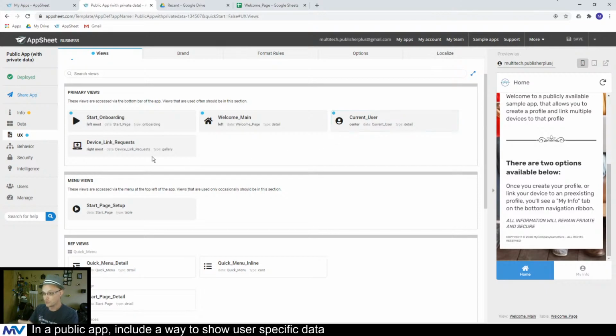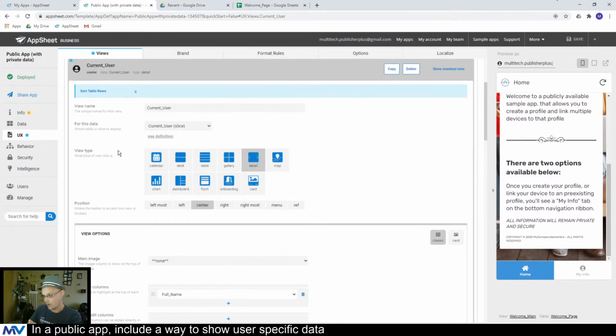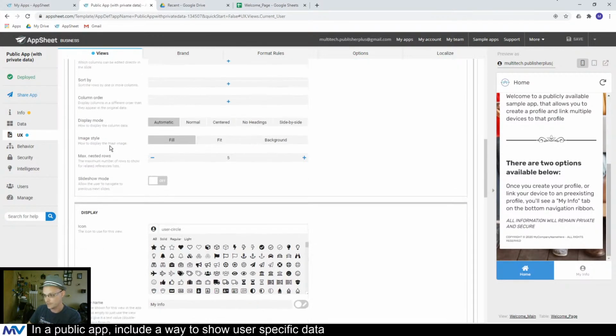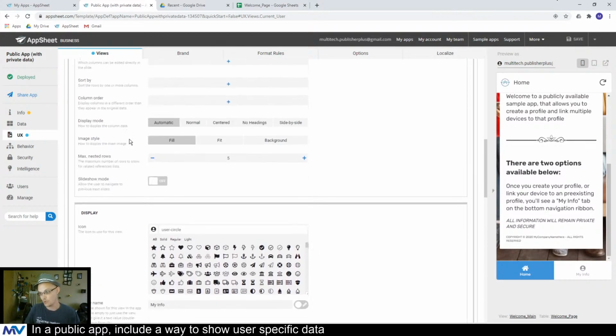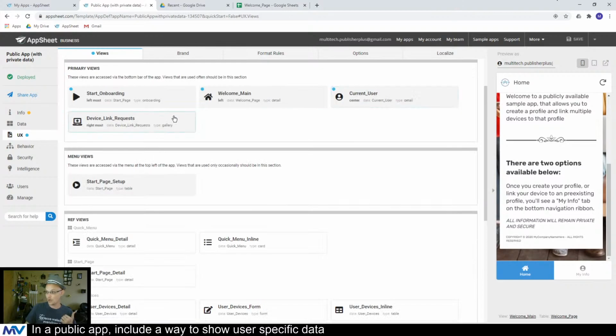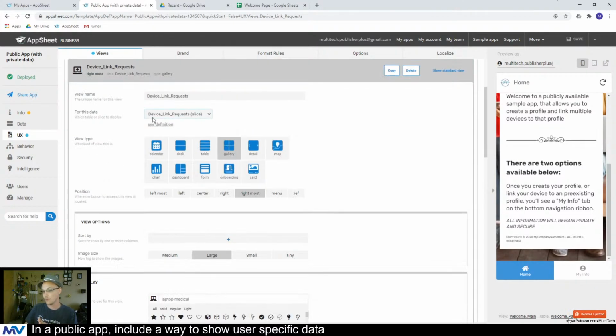They're very helpful to include. Then you have current user and device link requests. These are the two that kind of switch and move around. Current user is the current user slice, but it only shows if there's a current user record. Otherwise it doesn't show. And same with this device link request.